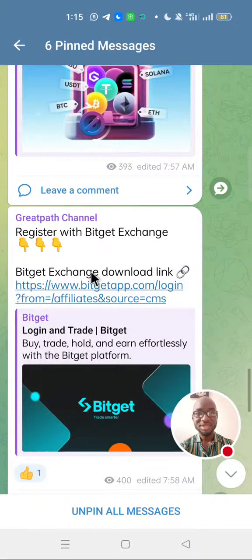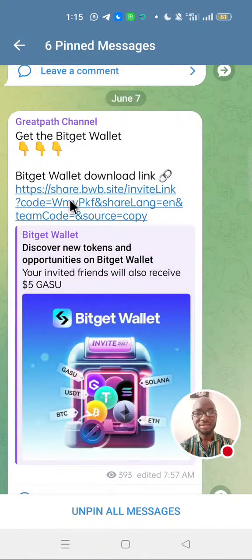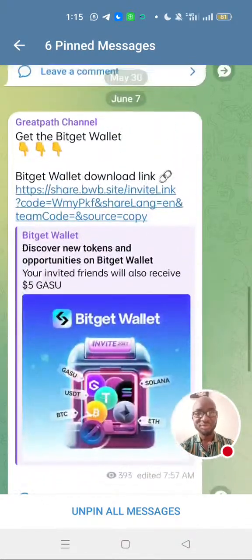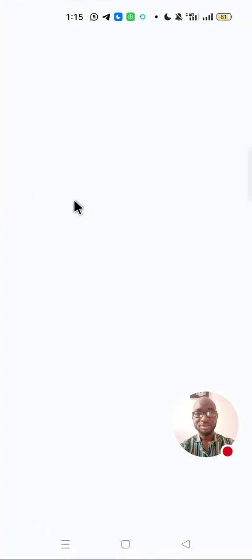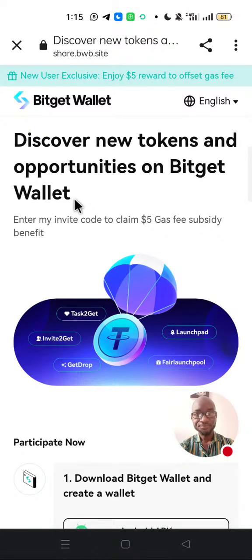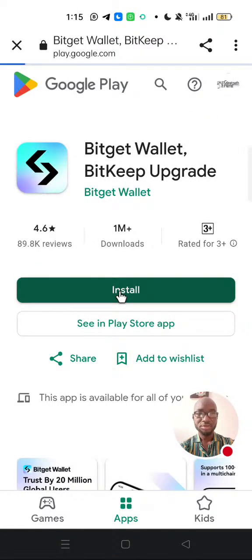So you are using BitGet wallet. You can see BitGet wallet. There's BitGet exchange, and there's BitGet wallet. So we are going to use BitGet wallet. You can click on that. If you don't have BitGet wallet already, click on the BitGet wallet to download it. You can download from the APK or Google Play. So click on the Google Play Store, then click on install.